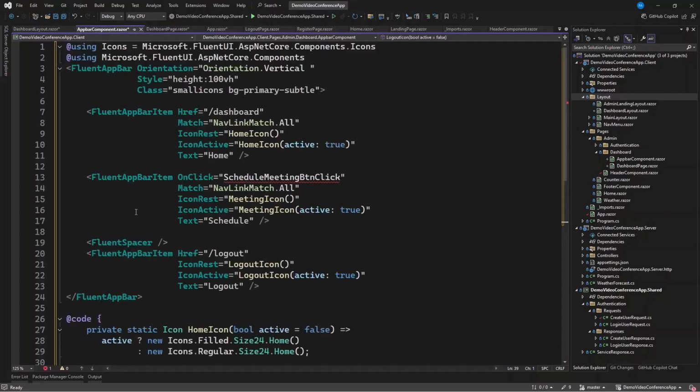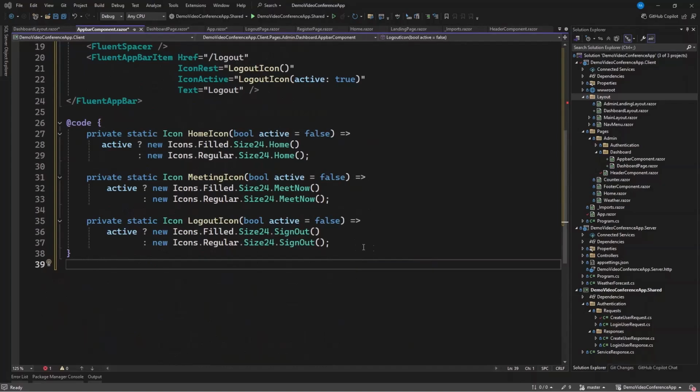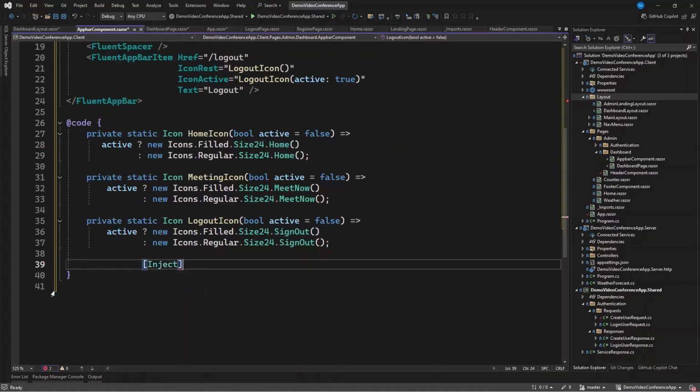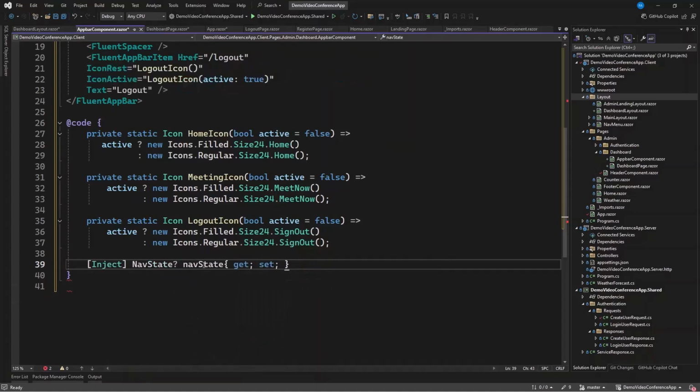Now within this app bar, we have this scheduled meeting. With this scheduled meeting, what are we doing here? We're going to inject a state. And after the injection, we are going to click a button that we're going to specify in there, which is actually going to be a method that we're going to create. So let's inject it. We can use @inject, or we can use this to inject it. We're going to create a nav state. Now with this nav state that we're going to create, we are going to expose a method.